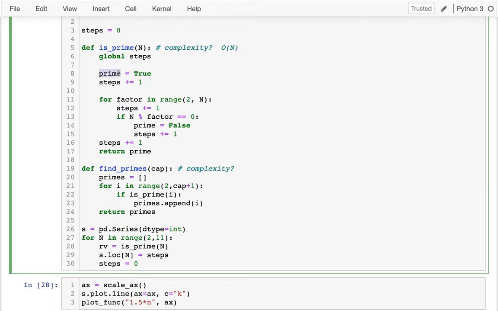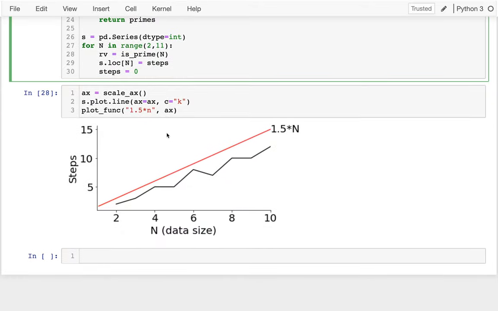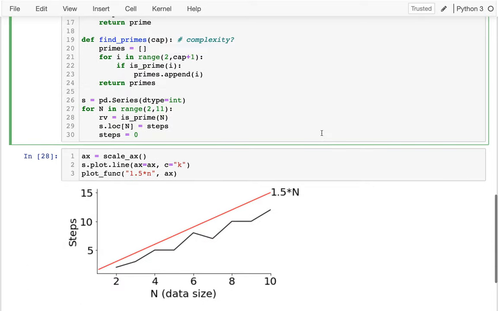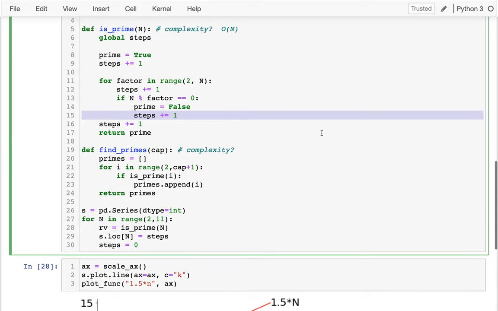I guess I counted this as one step. I could have been counting here, maybe this is two steps here. But I can see that it does seem to be constant time. It seems to be linear time, proportional to n. As the data size gets larger, the number of steps goes up roughly proportionally. So that's linear time, big O of n.